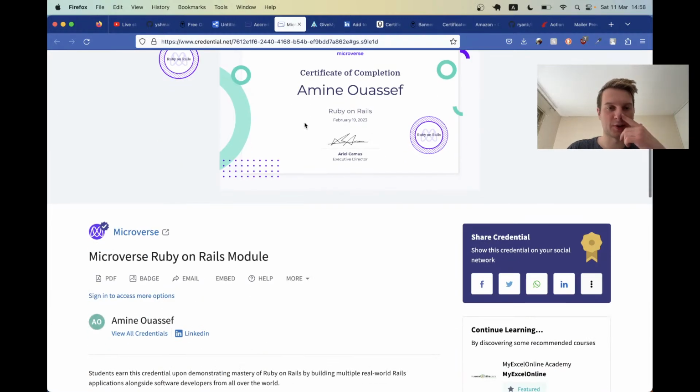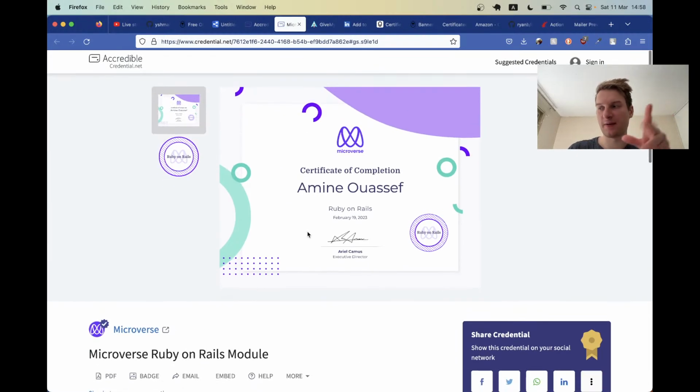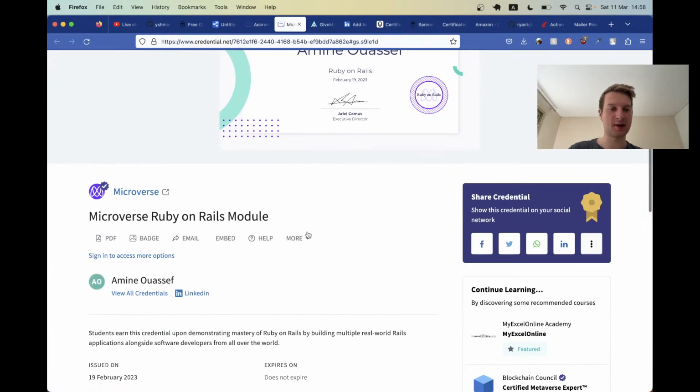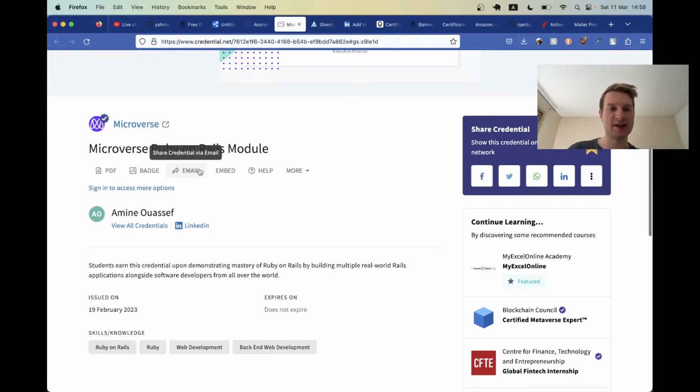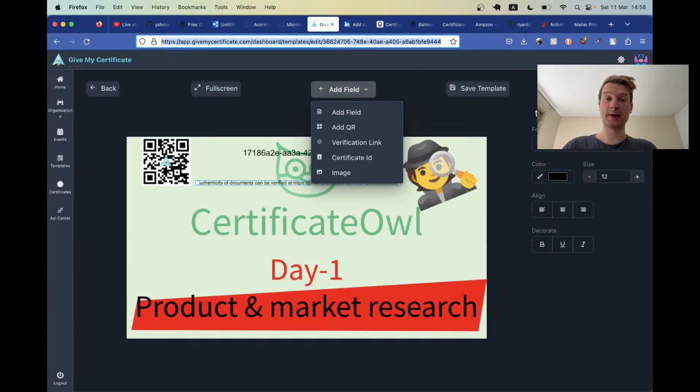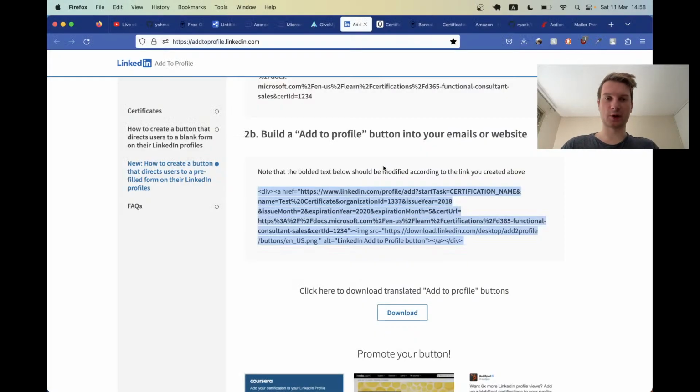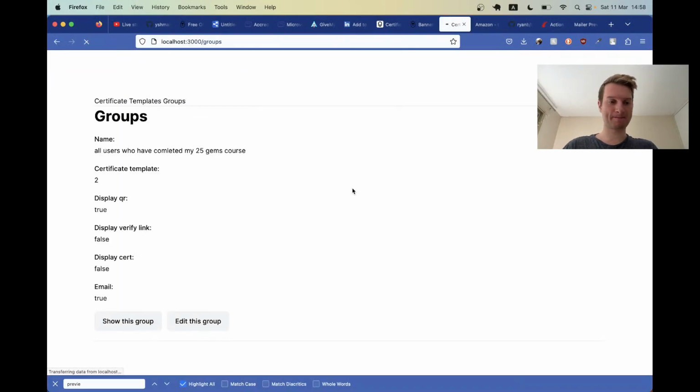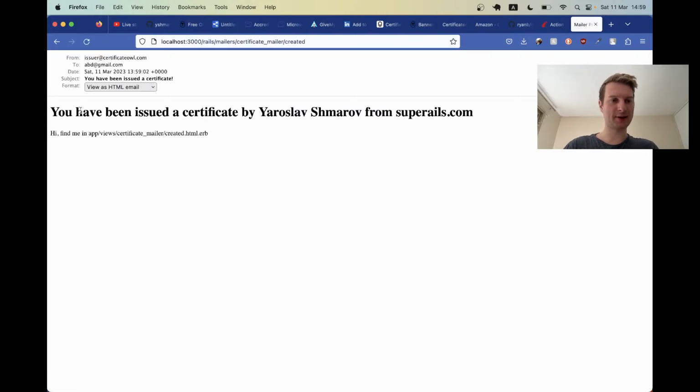So as here, you see, you go to this page, you see a visually nice certificate, you have a lot of actions like add to LinkedIn, share, email, download, embed, whatever. So yeah, going back. Yeah, this is our certificate template, email template.